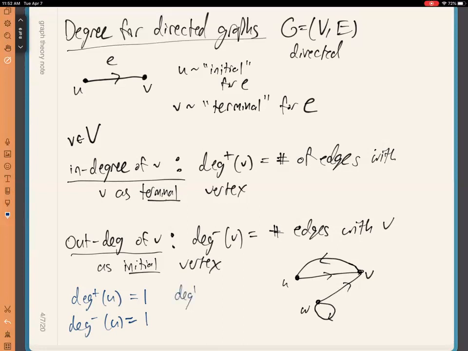Let's move on to V. So let's look at the in degree of V. Well, for V, I have an edge from U to V and also an edge from W to V. So there are two edges that are going into V. So this should be 2. And what is the out degree of V? Remember, this is the number of edges that are leaving V. How many edges are leaving V? There's exactly 1, because I just have an edge from V to U.